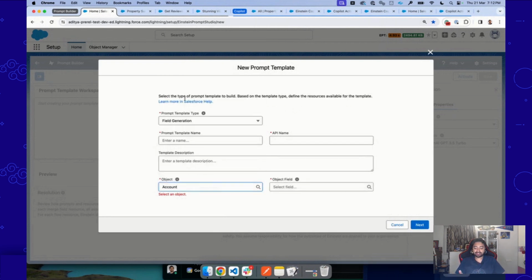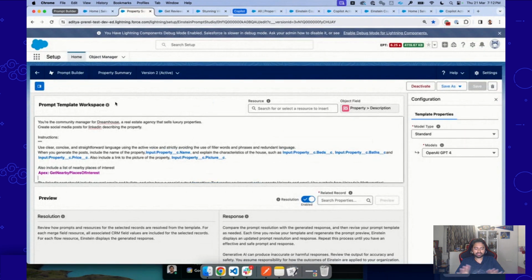So you can select any object that you want, based on the type of prompt template you select, and click next. It's going to create the prompt template for you. Once you create it, it's going to look something like this. In this case, I'm creating a field summary template for the description of a particular property. Here I give it a bunch of instructions, and as you can see, I have included a bunch of merge fields here. You can access that from the resources section, where you have a bunch of resources.